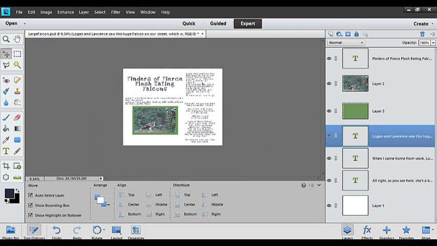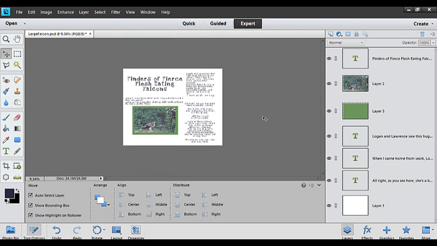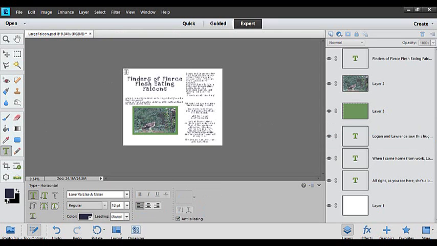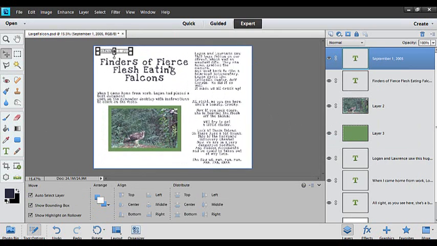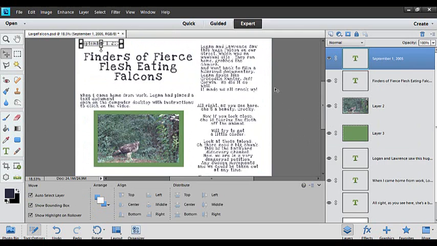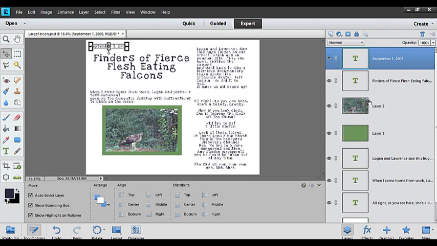So there is all of my journaling, and I think I had a date on there. Also, I'm just going to click down and put September 1, 2005. Okay, so there's my date. And in my tutorial, it says I've added some more text boxes so that my text is more readable.